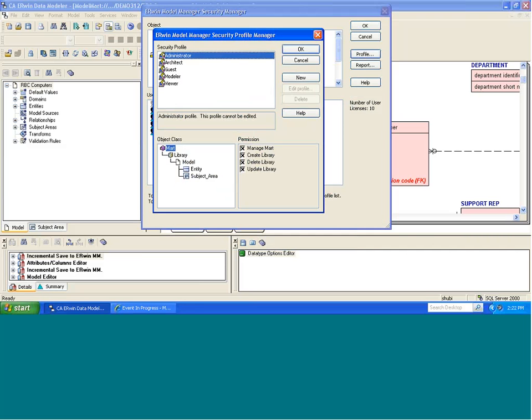And as you must have realized when you look down here, at different levels, at the mark level, at the library level, at the model level, you have a different profile for each individual person. Of course, the administrator can do everything. They can create the mark, delete the mark. The architects can do everything but create the mark. Modelers would not be able to create your libraries or what have you.